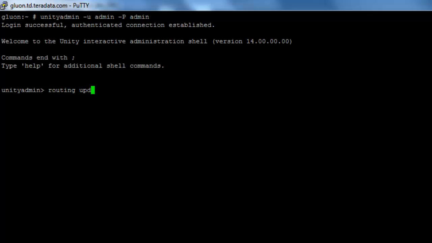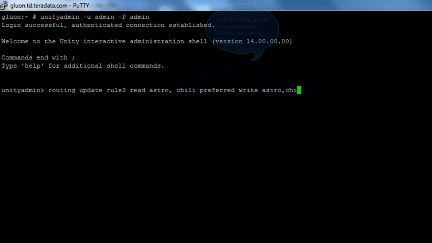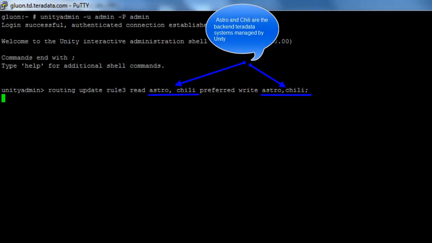I used the routing update command to create rule 3. Here, read is configured with preferred option such that all read requests will be sent to Astro first and then Chili. Write is configured such that the write requests will be sent to Astro or Chili with no specific ordering.